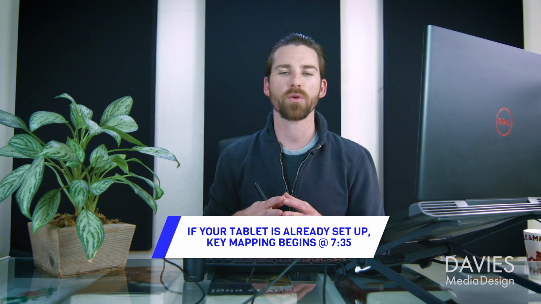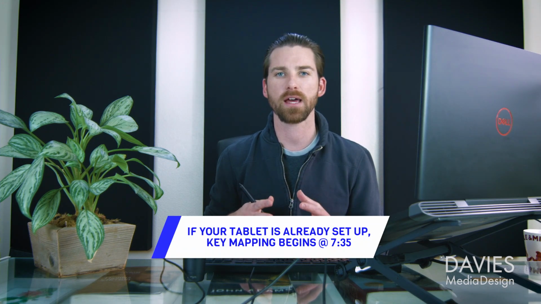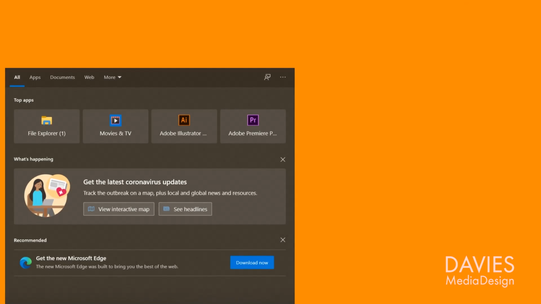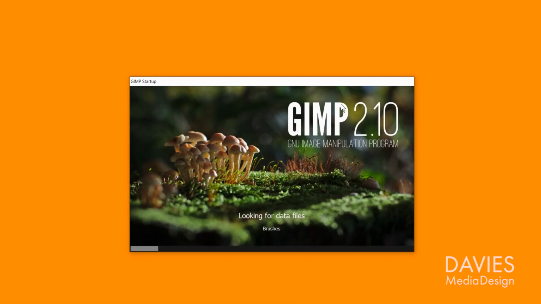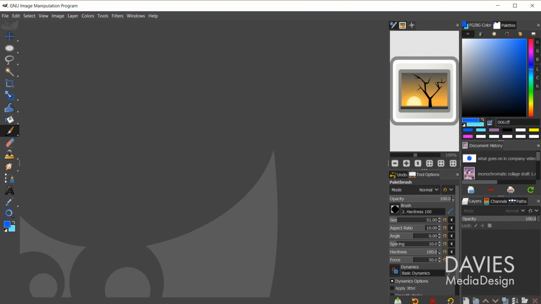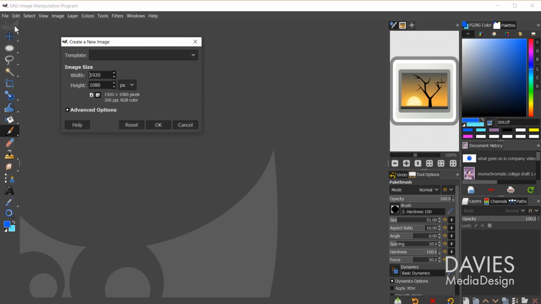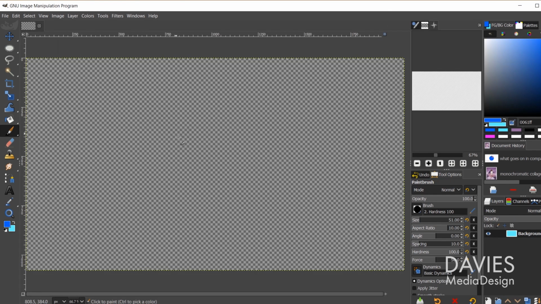But first, let me show you what happens when you open up GIMP for the first time with your tablet and you don't have it properly set up. So I'll come over here to GIMP, open up the GIMP app. All right, so here we have GIMP, and I'll start by going to File, New. I'll just go with 1920 by 1080 for my canvas size and click OK.